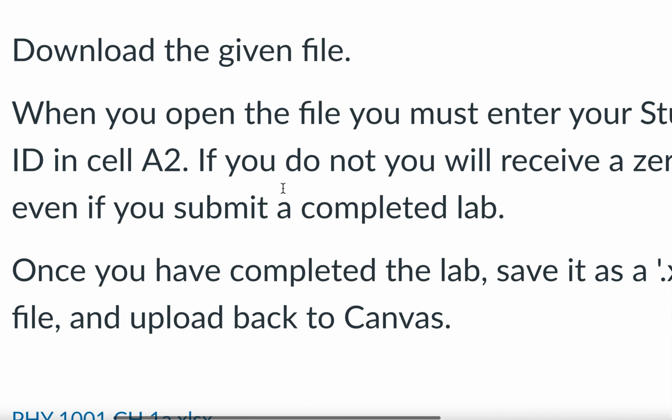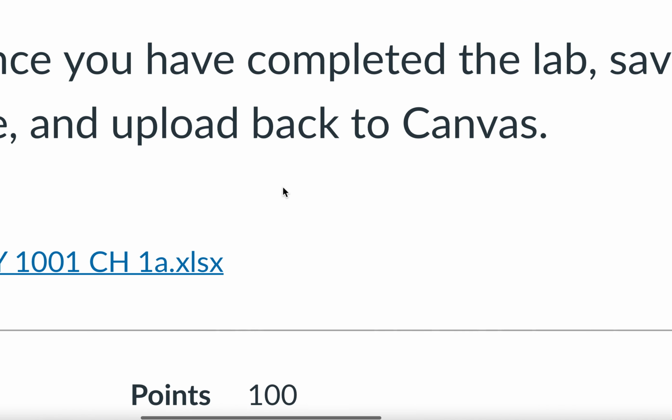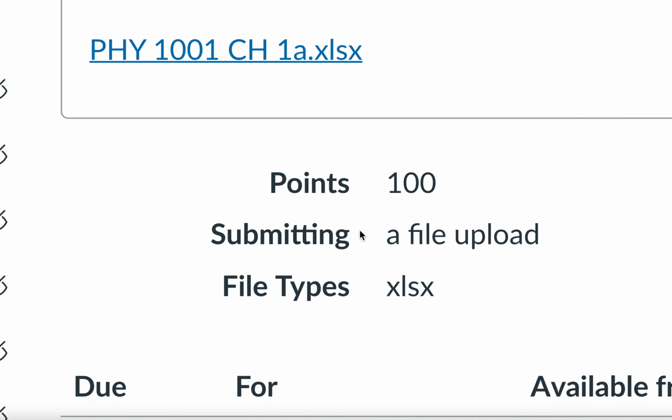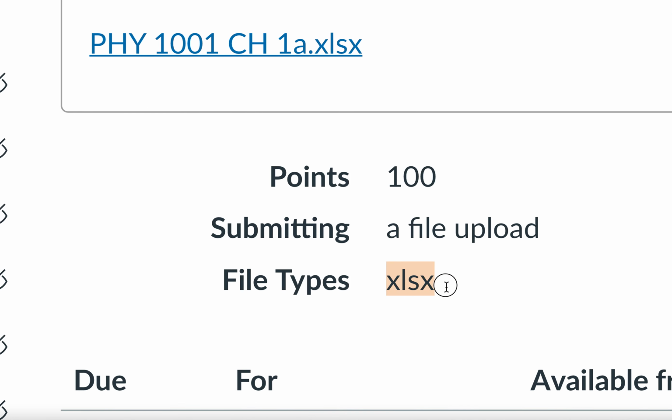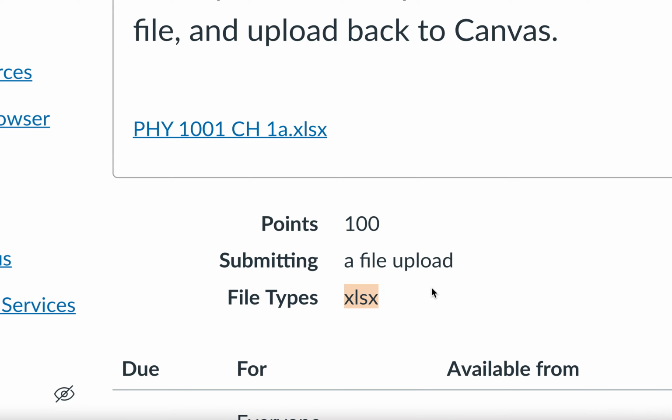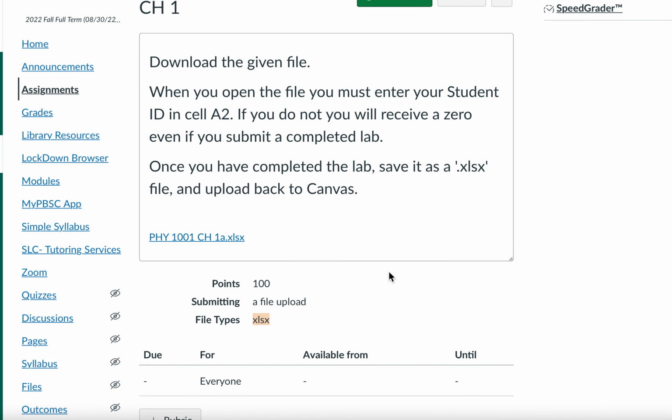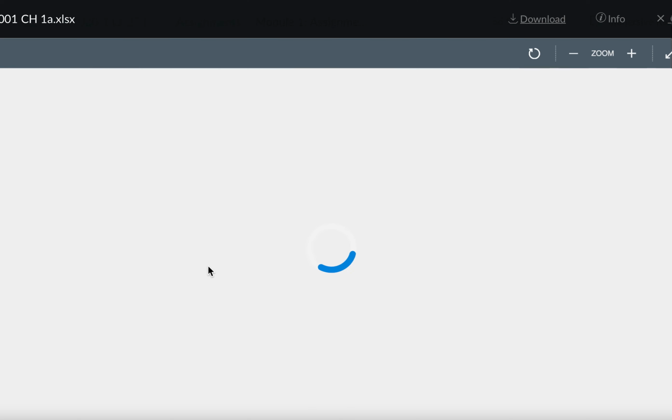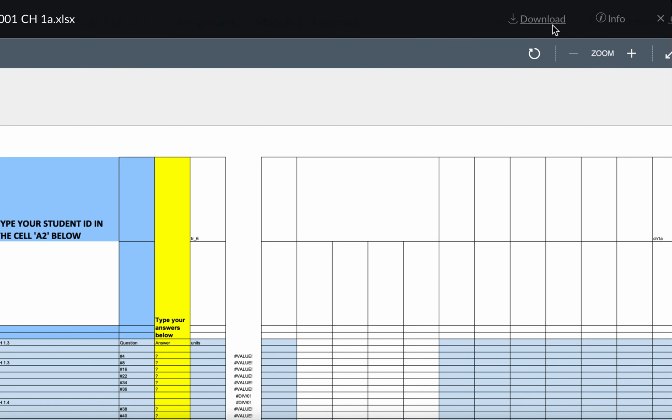From here you should find an Excel file, and the important thing to notice is that it ends with the extension .xlsx. This is the only kind of file extension that is going to be accepted, so make sure that you're aware of that. What you'll do is click on this link and download it. There should be an option to download up here, top right. So you'll click to download it.